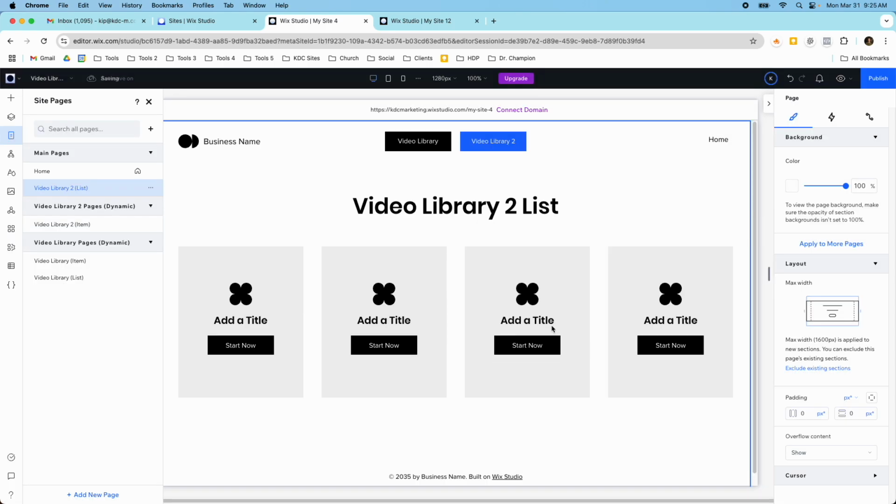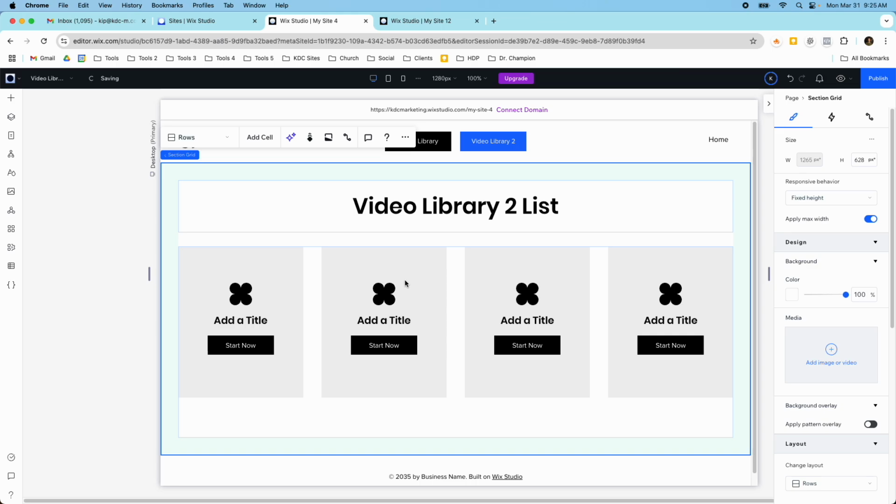And what happens is my repeater goes back to the default repeater, because those elements, the icon element, the text element and the button, had dynamic content connected to them. And so now it's just going back to the static default repeater.